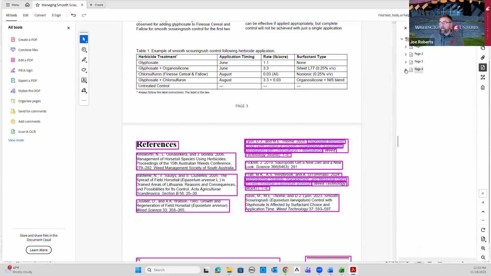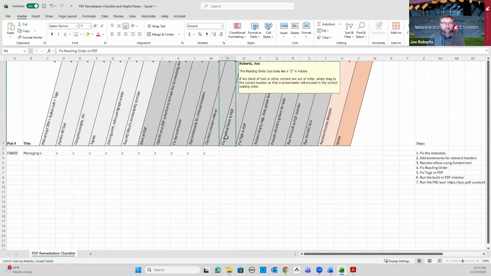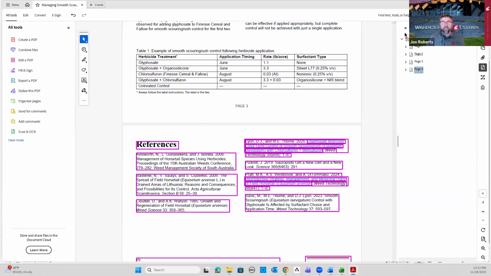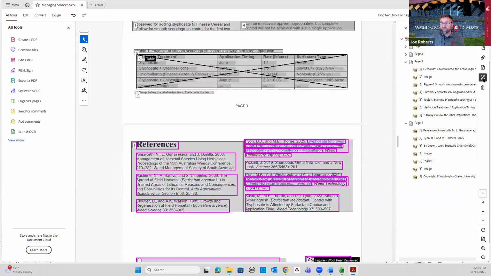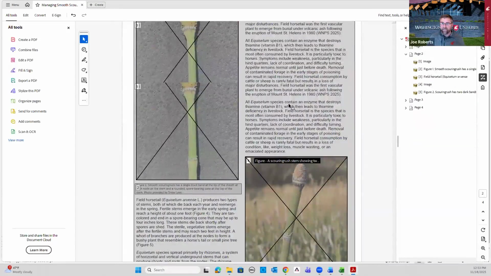Let's go back to our PDF remediation checklist and we can check off content, resolve, reflow. We've already addressed a lot of this fixed reading order in PDF. Let's just make sure that using the content tool, we were successful in that. So the reading order tool is this one that kind of looks like a Z, top to bottom, left to right. The speaker clicks the reading order tool, which overlays numbered boxes on the document's content to visually represent the sequence a screen reader would follow.